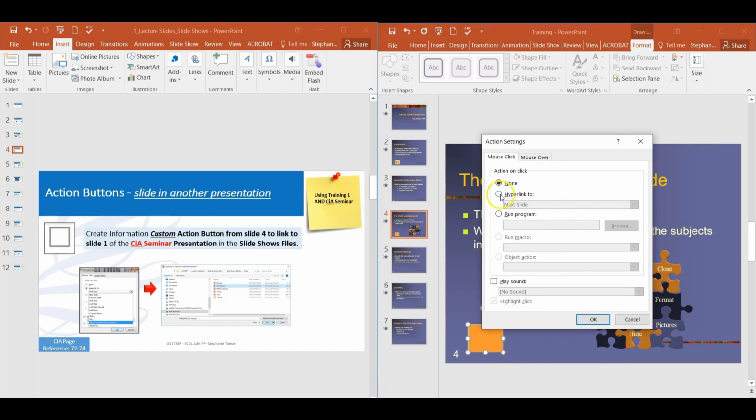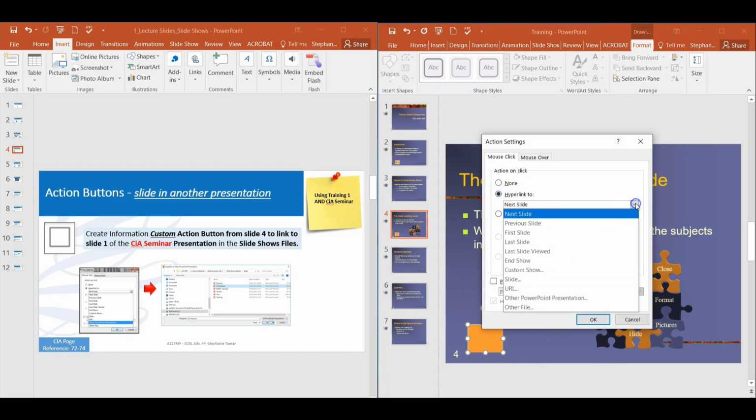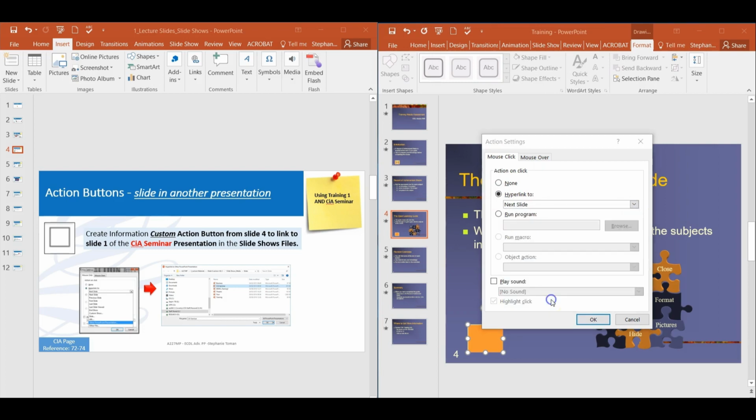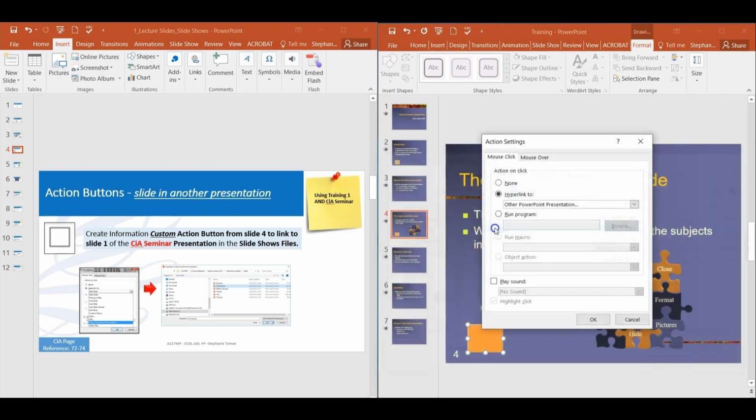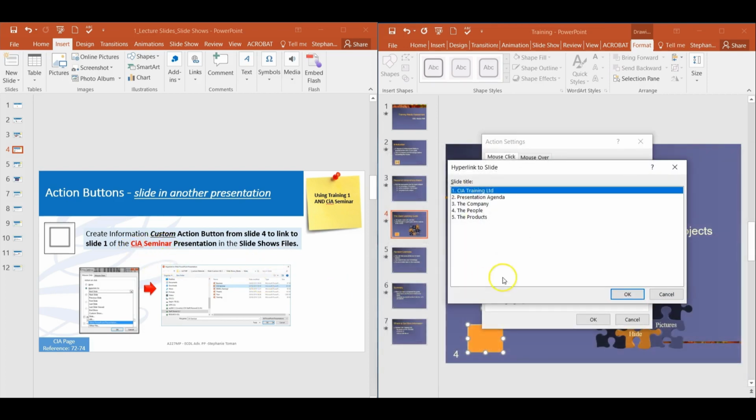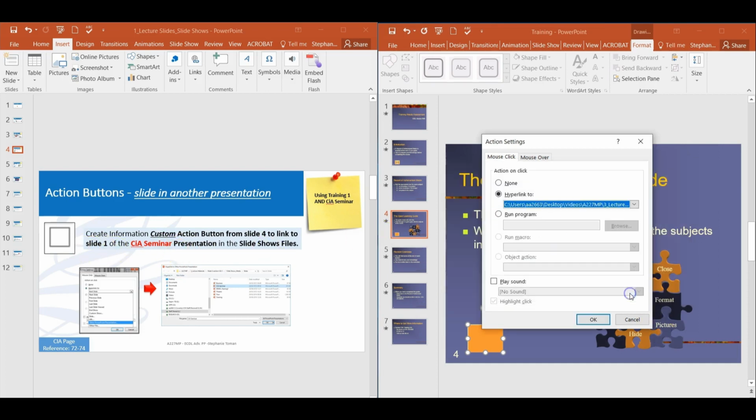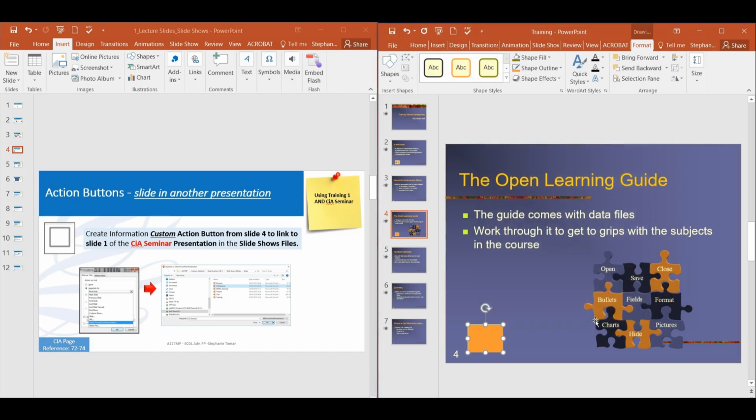And then we're going to hyperlink to, drop the options down, and this time we're going to another PowerPoint presentation. Brings up our files where we went earlier. In the exam they will be in the simulated Z drive, just like you'll be sat there with the Z instead of the C. And we're going to open up our CIA seminar, just following this over here. And it wants us to go to slide 1, which is already on. So we OK and we OK. So that one's done.